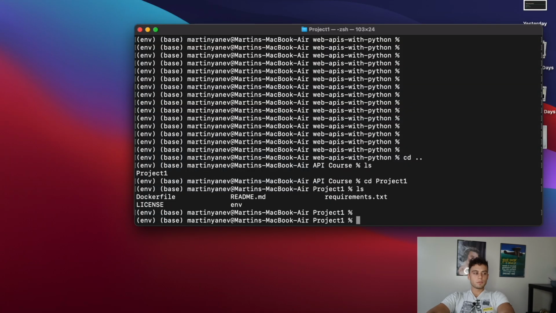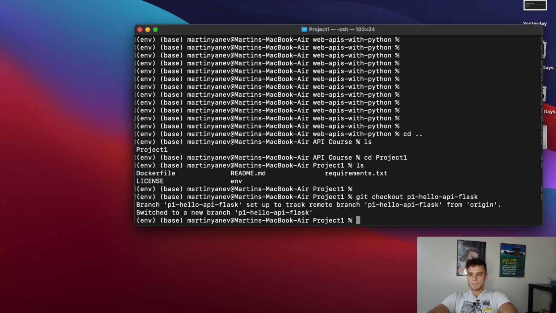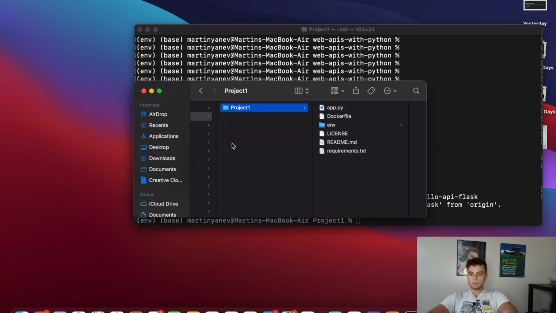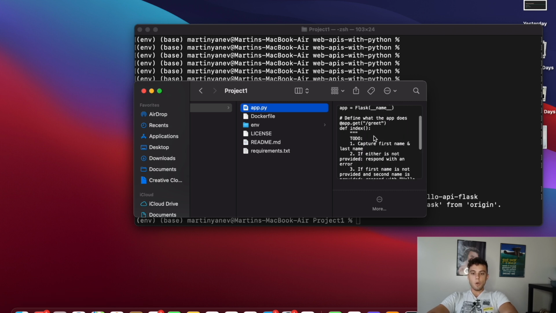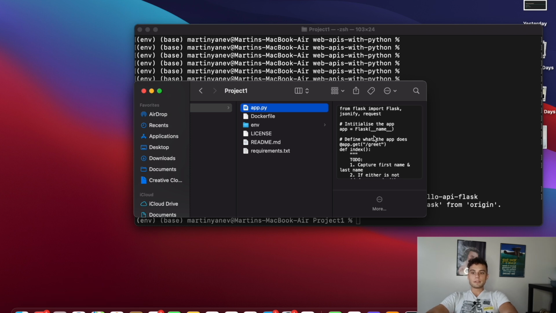So in order to install the first project, first of all, make sure that you're in the folder project 1, and then do git checkout, then p1-hello-api-flask, okay. And then you can see here, switched to a new branch p1-hello-api-flask. And if I go now to the folder, you can see that here we have some additional file, and this is the app.py file, okay. And here you can see some Python code, which is actually the code of our first API.